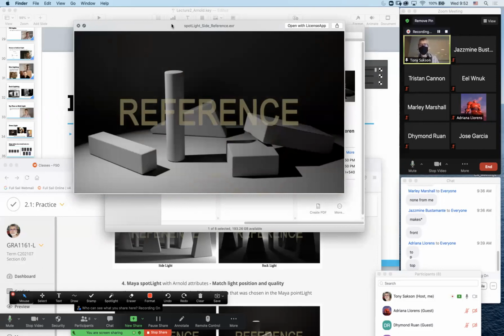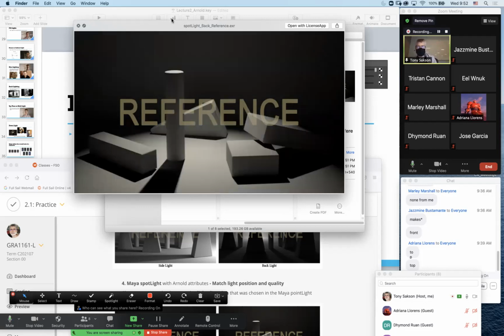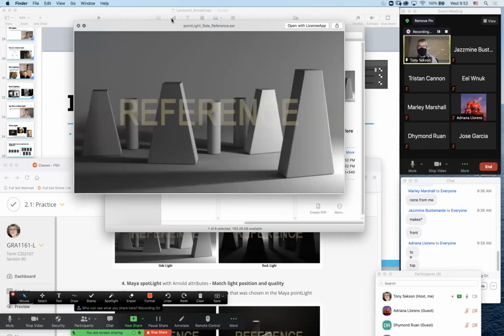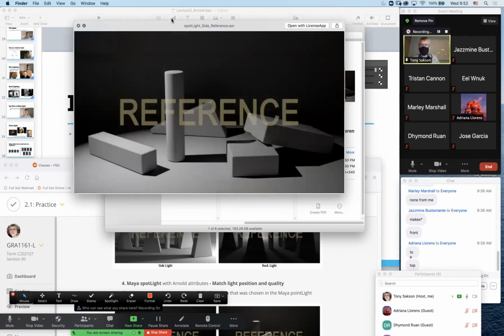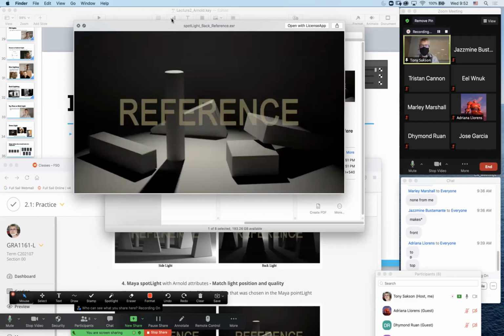Pay attention to light direction. Side light should give you an immediate idea of where it is. If the shadows are pointing to the right, the light is off to the left. If the shadows point to the left, the light is off to the right, like it was here. From the back, shadows should come toward the camera.